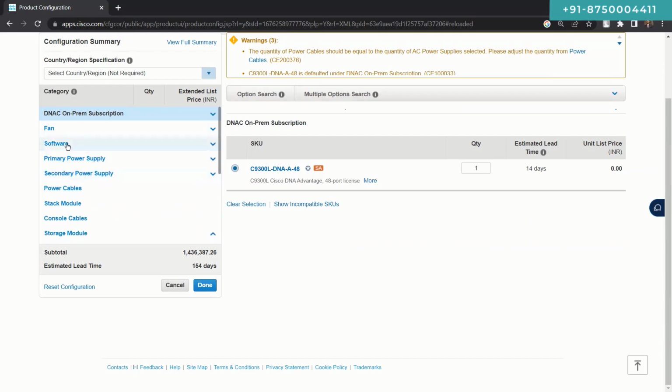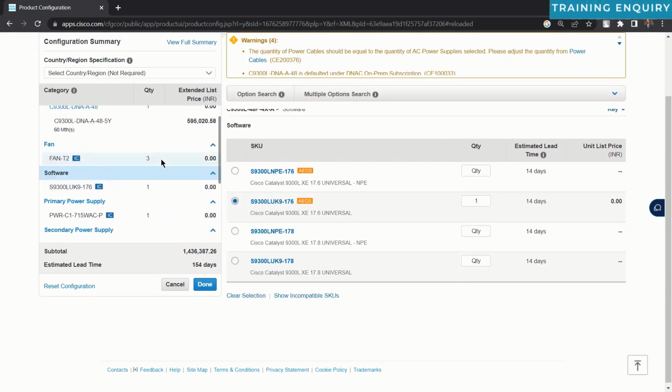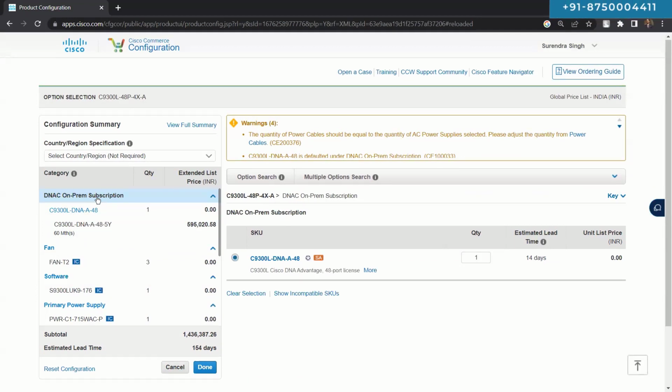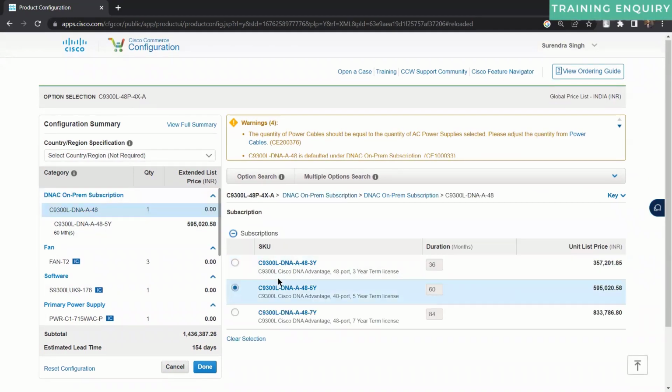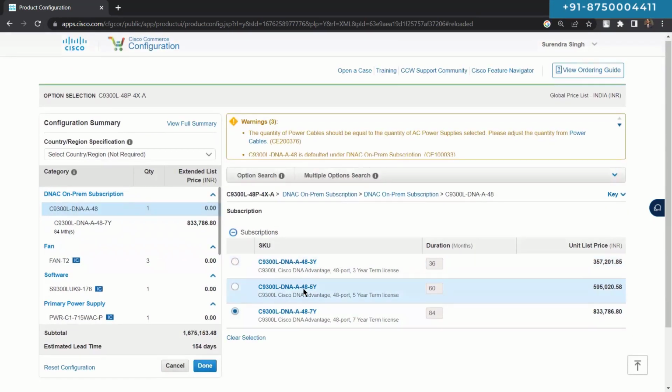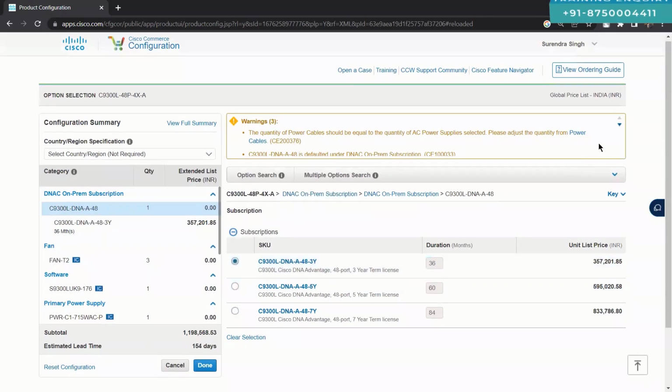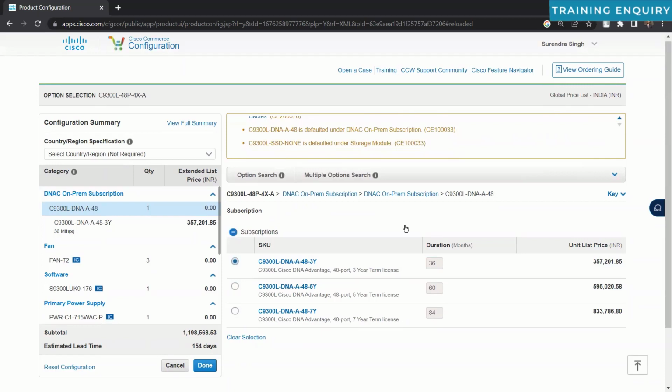So the point is that if you go to the software, you will see what software is installed. You can go for the DNA Center on-prem subscription, and you can choose. This is the default that comes. You can go for this, or this, or this: 3 years, 5 years, or 7 years. Based on that, you have to choose at the time of purchase itself. So they have made it mandatory that you have to purchase the license for the DNA Center right at the time of purchase. For example, a DNA Center Advantage license for a 3-year subscription is going to be like 357,000.